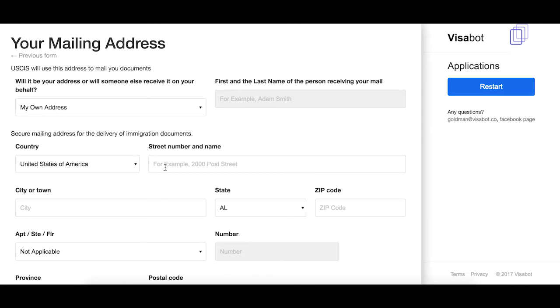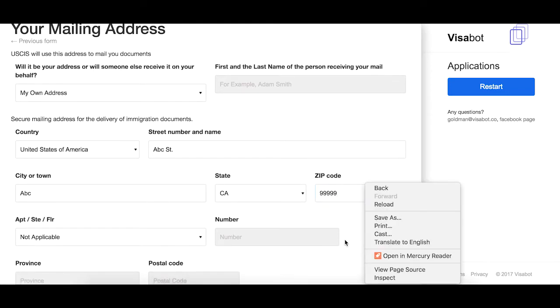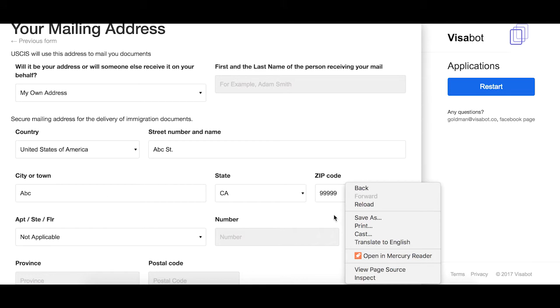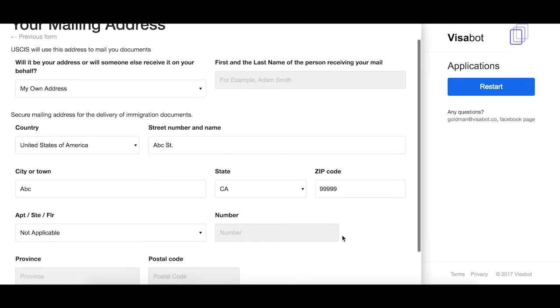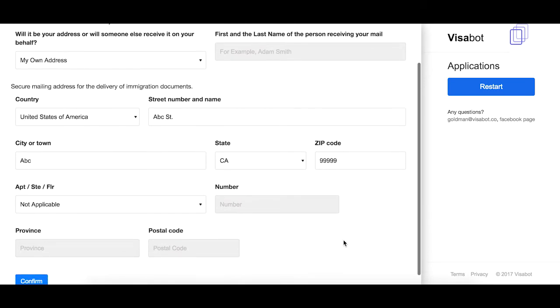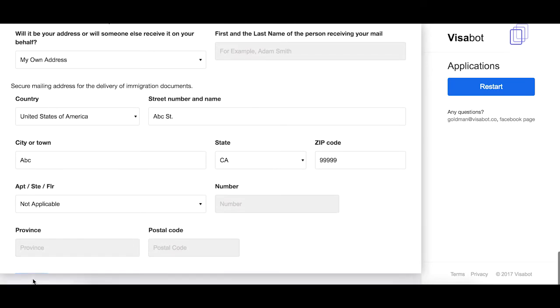And then country, United States, street number, let's just do ABC Street, city or town, ABC, state, let's just check CA, zip code 99999. Don't have apartment. Okay, I have apartment here. Let's just do confirm.